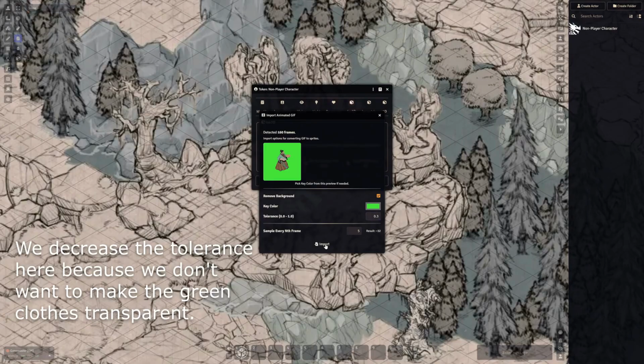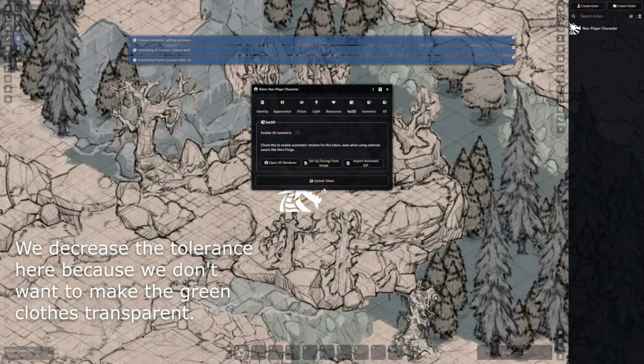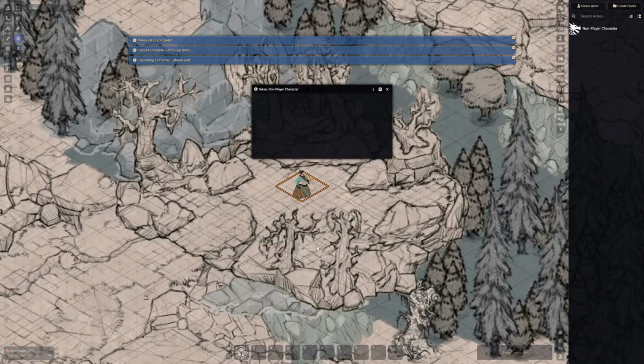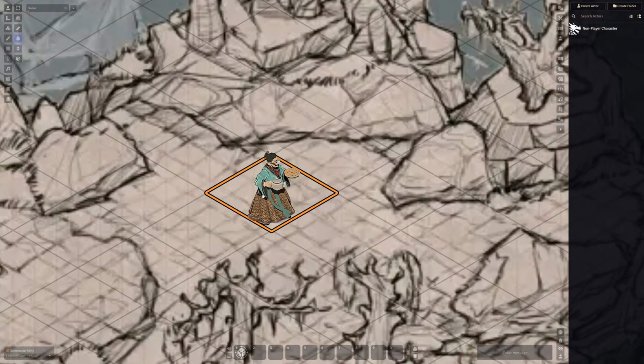It should automatically detect the right color, but you can adjust this and set the tolerance level for background removal sensitivity. The GIFs have 160 frames, so by default, the GIF importer will sample only 32 of these for improved performance, but you can adjust this if you want to.